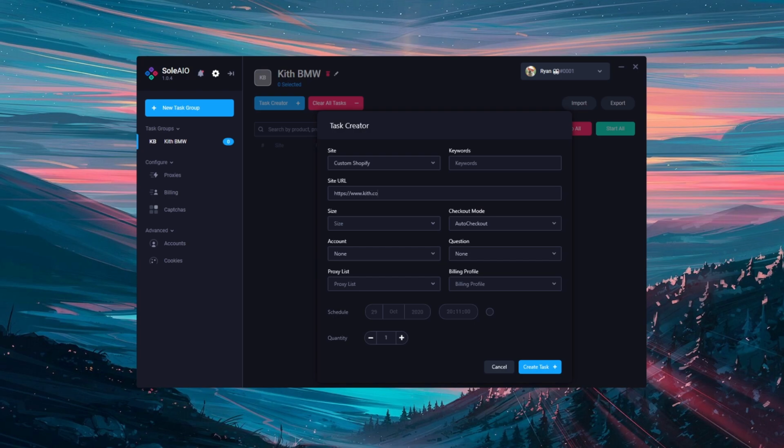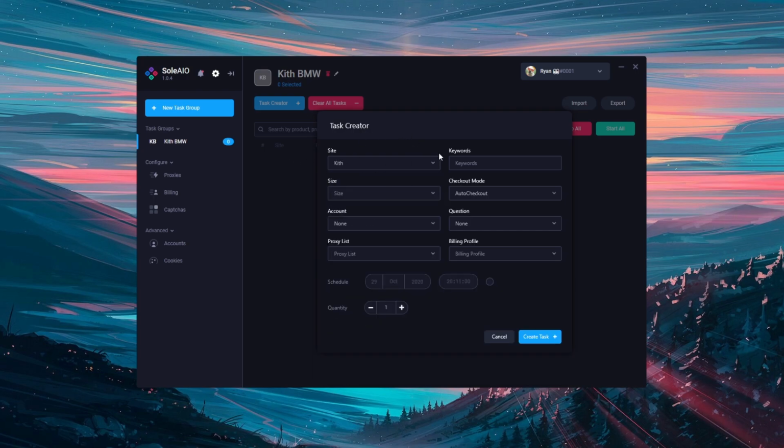So in the example of Kith, it would just be kith.com. Obviously, you wouldn't actually run Kith as custom as it's there, but if Kith wasn't in the drop-down list, this is how the site URL would be entered. As the test I'm going to do now is on Kith, I'm just going to select Kith. Next is keywords. In this, you can enter the keywords or URL or variants of the item you're going for.